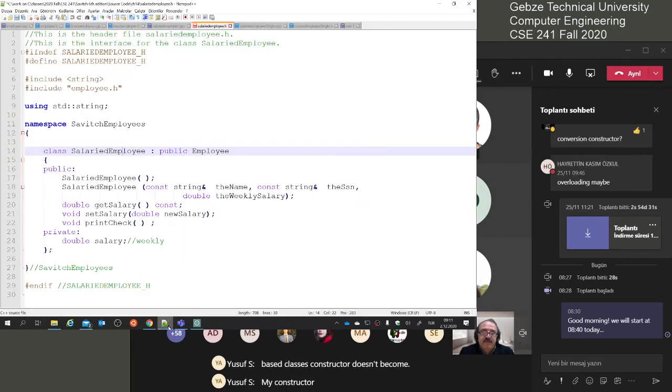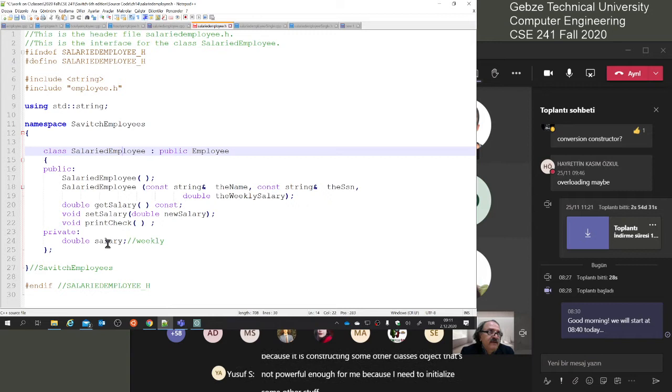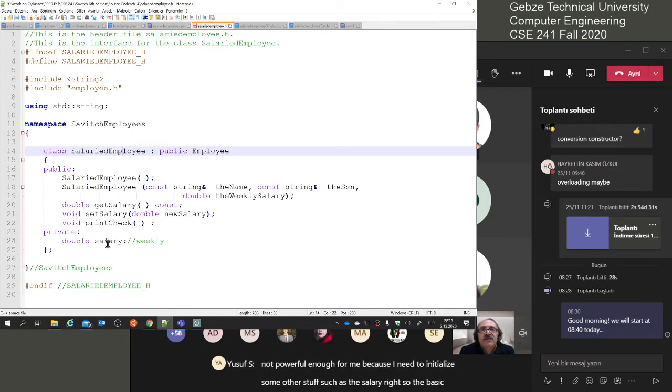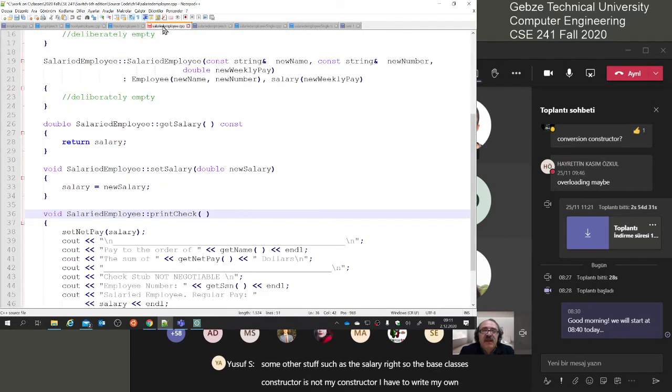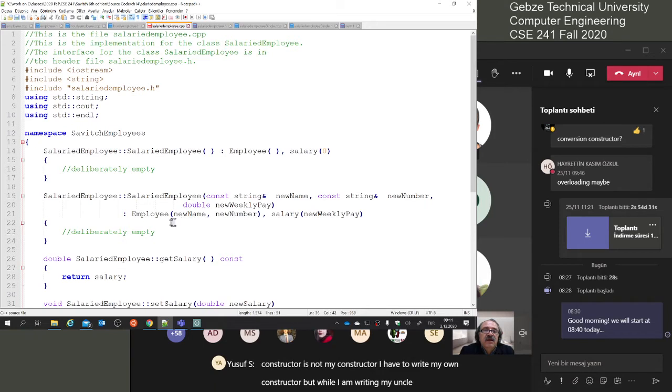If you look at the interface here, the salaried employee has to have its own constructor. The base class Employee's constructor cannot be my constructor because it is constructing some other class's object. That's not powerful enough for me because I need to initialize some other stuff such as the salary, right? So the base class's constructor is not my constructor. I have to write my own constructor, but while I am writing my own constructor, I am using the base class's constructor here. And this is what I should do.